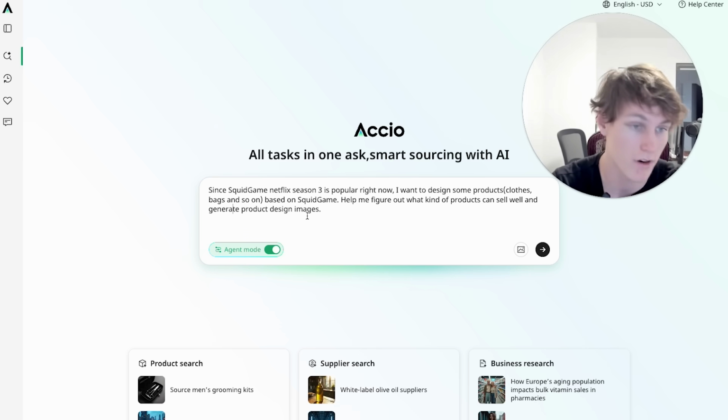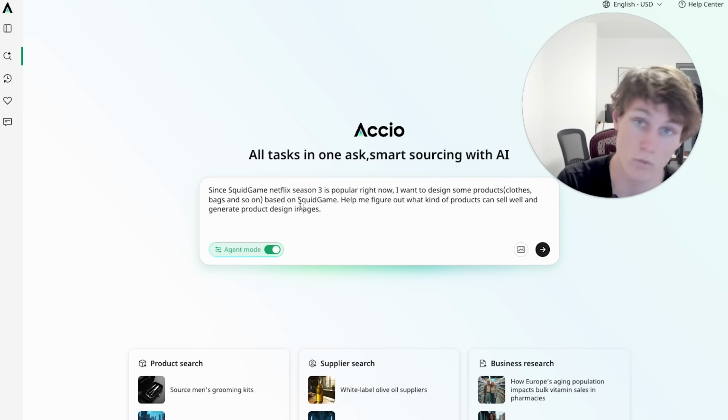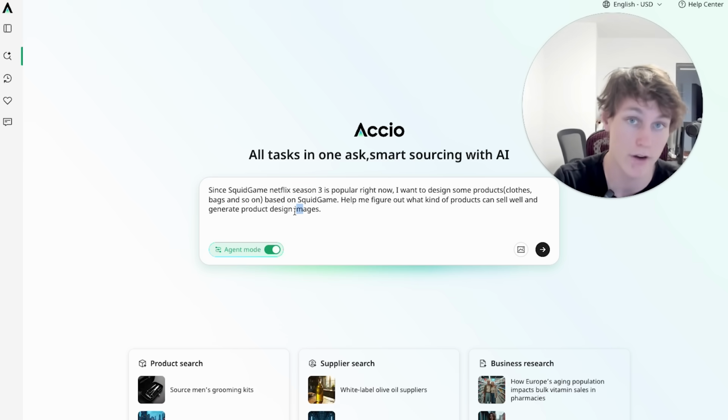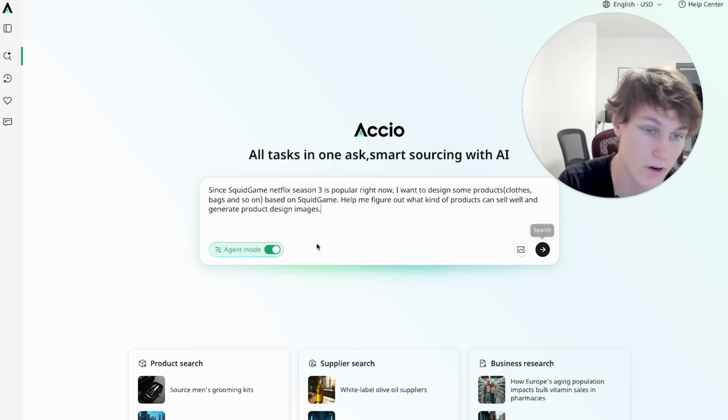So that whole process of what should we sell based on this trend, what is that going to look like once it's out there? And then also the last step here is going to be finding suppliers for that project. So agent mode is on, let's click search.